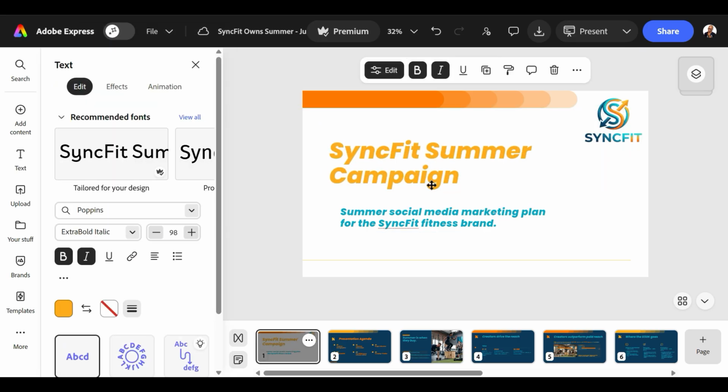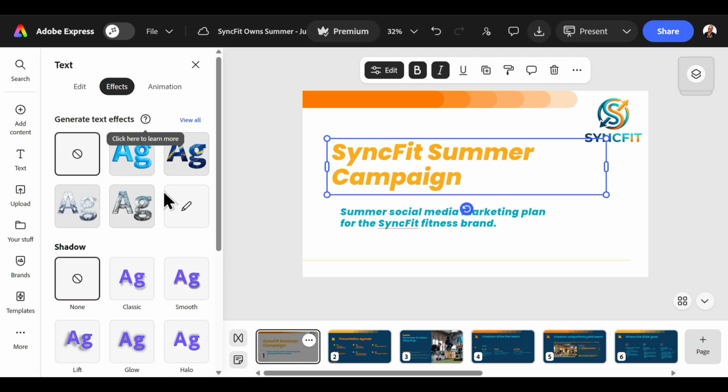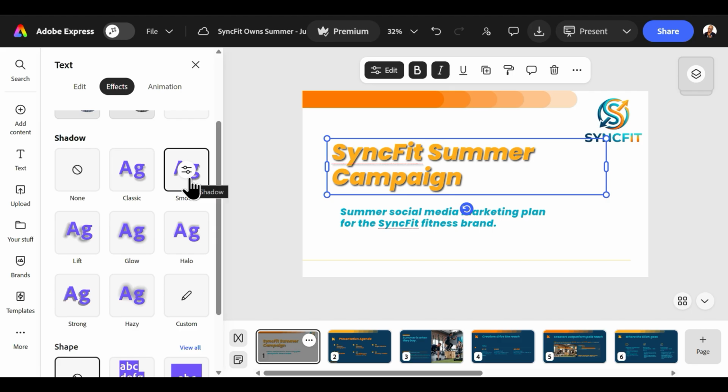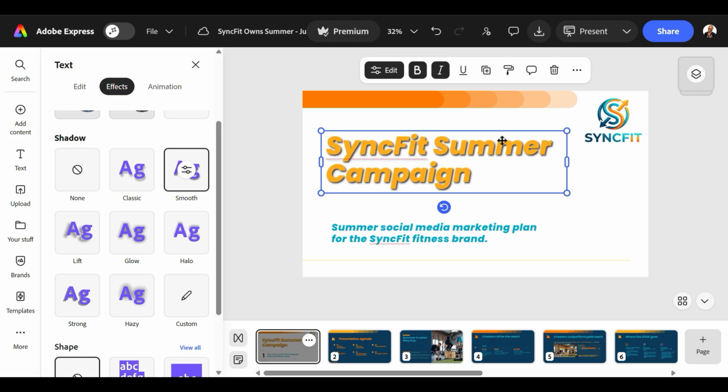And to help my text stand out a bit more, let's select it. And from the menu on the left, let's go up to the Effects tab. From here, you can add some cool text effects, but I'm going to scroll down and add a shadow behind my text. Adding shadows or text effects is a great way to help your text stand out.